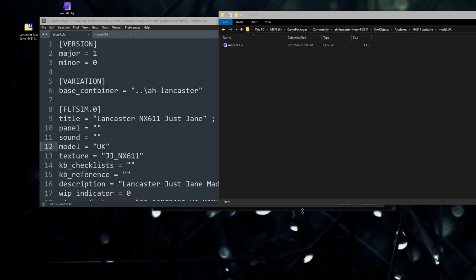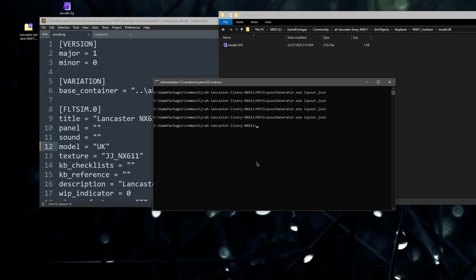You know, someone out there needs to remind me to use the layout generator, guys. There we go.